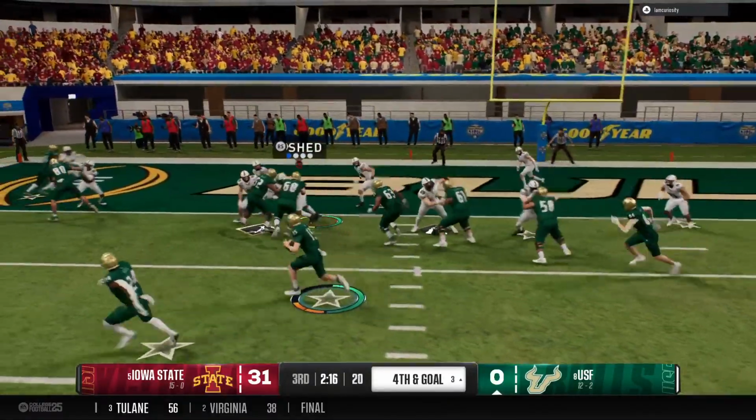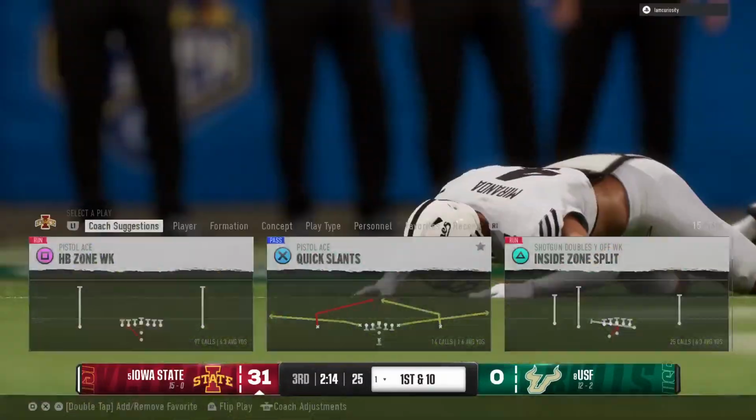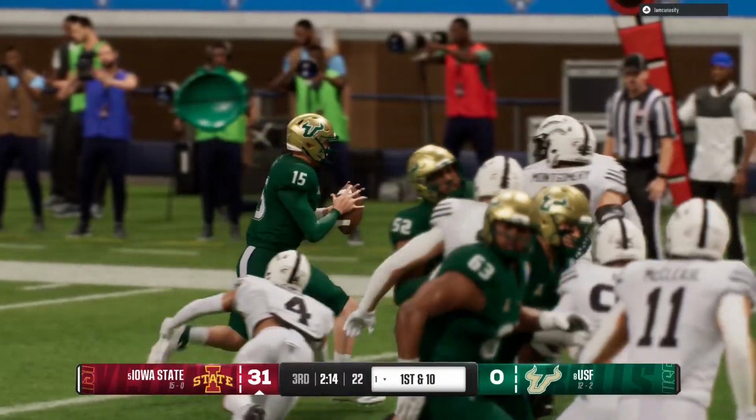They'll try the option play here. He did not get it. A crucial play by his defense. What a 4th down stop.